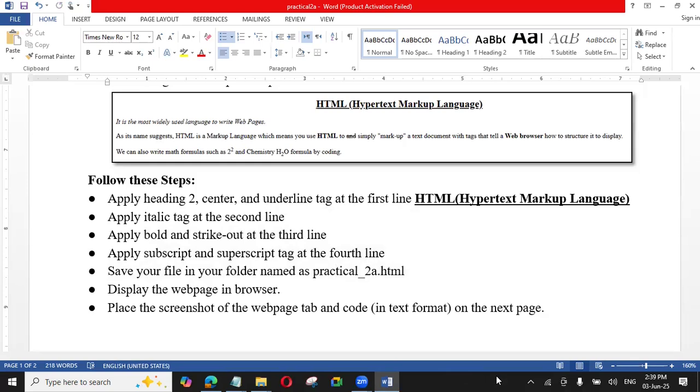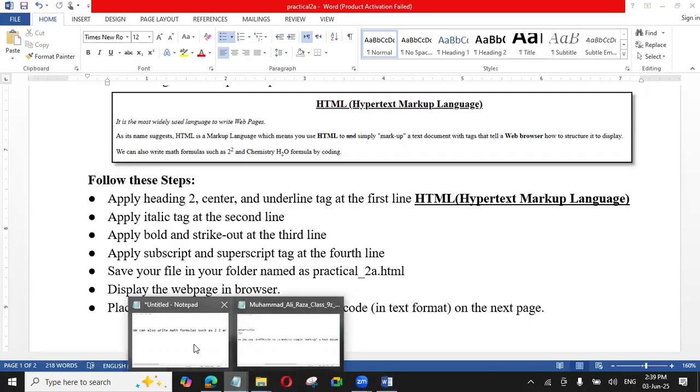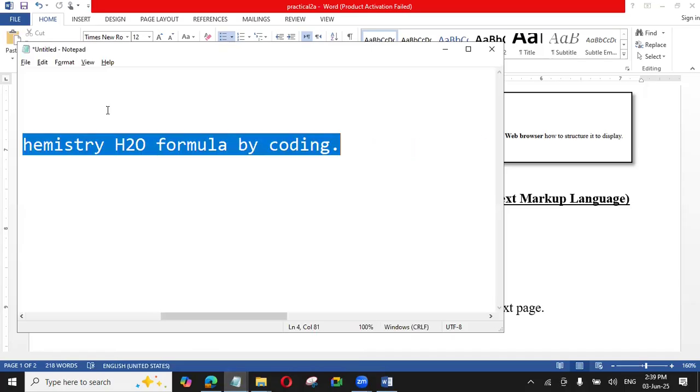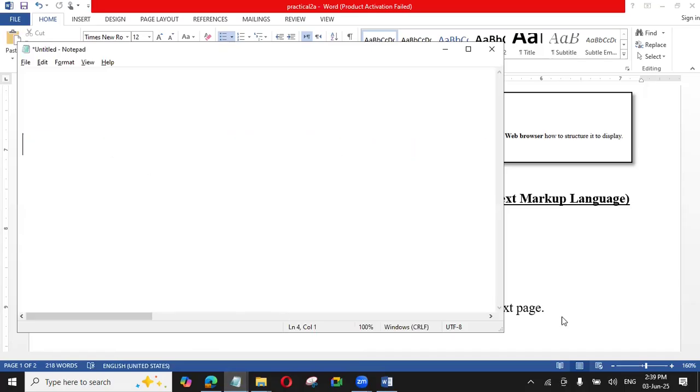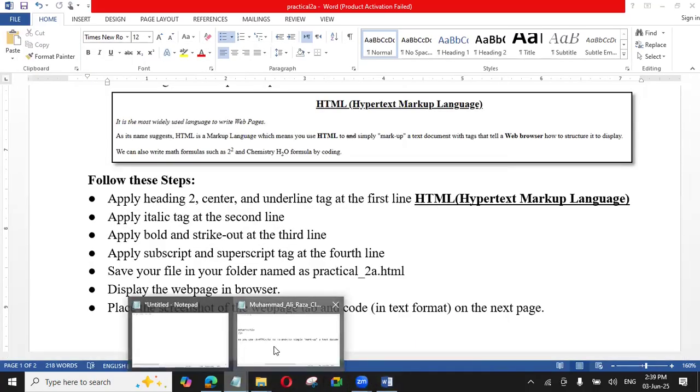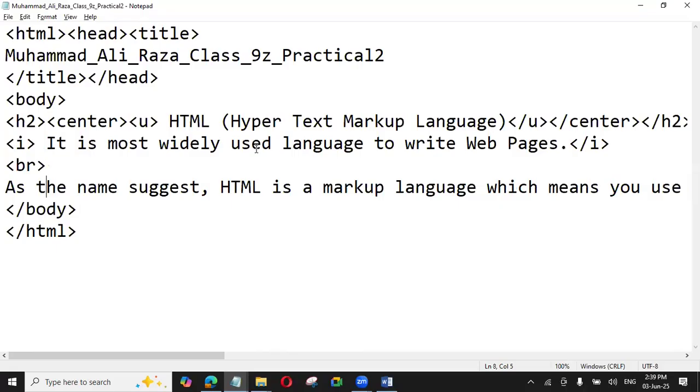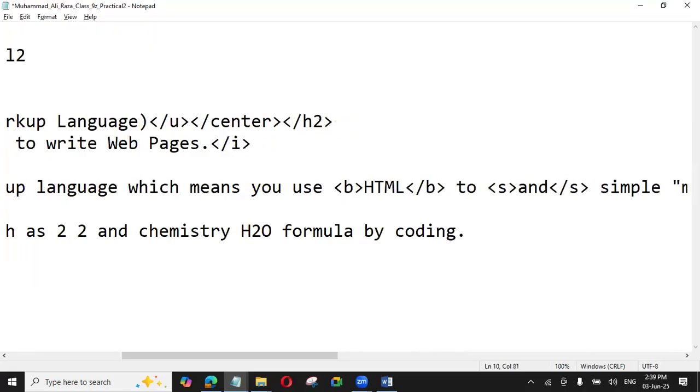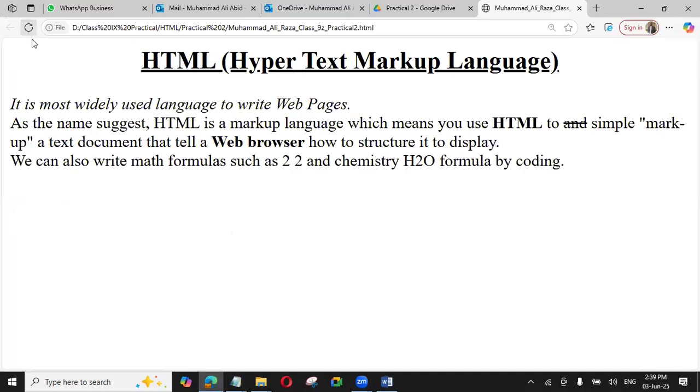So let me just show you one thing. If I just copy the last line we are told to, and then copy it over here after the BR tag, of course. Okay, hit save. If you just open the file like this and then reload, you can see the formulas like this, 2 to the power 2. This is not a power, so we have to put a tag over there.